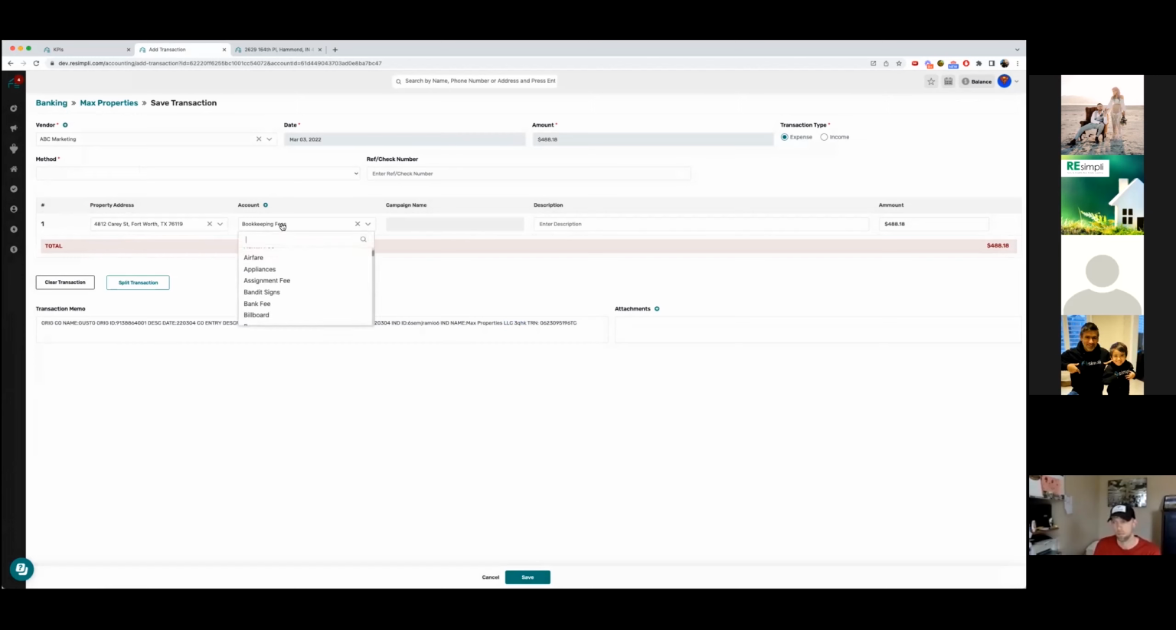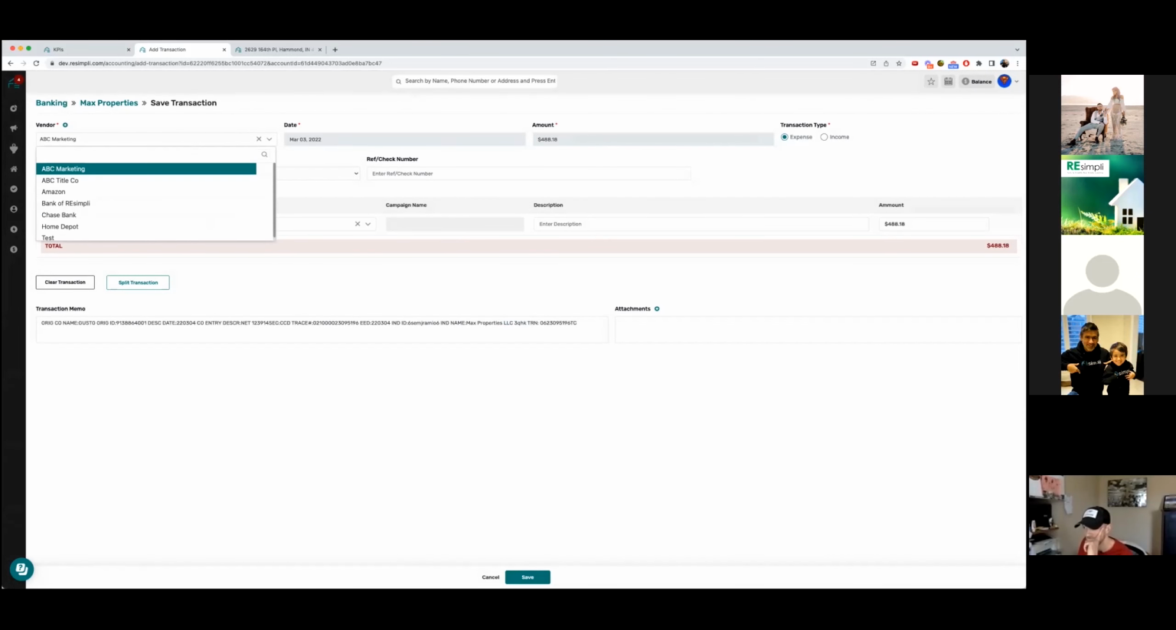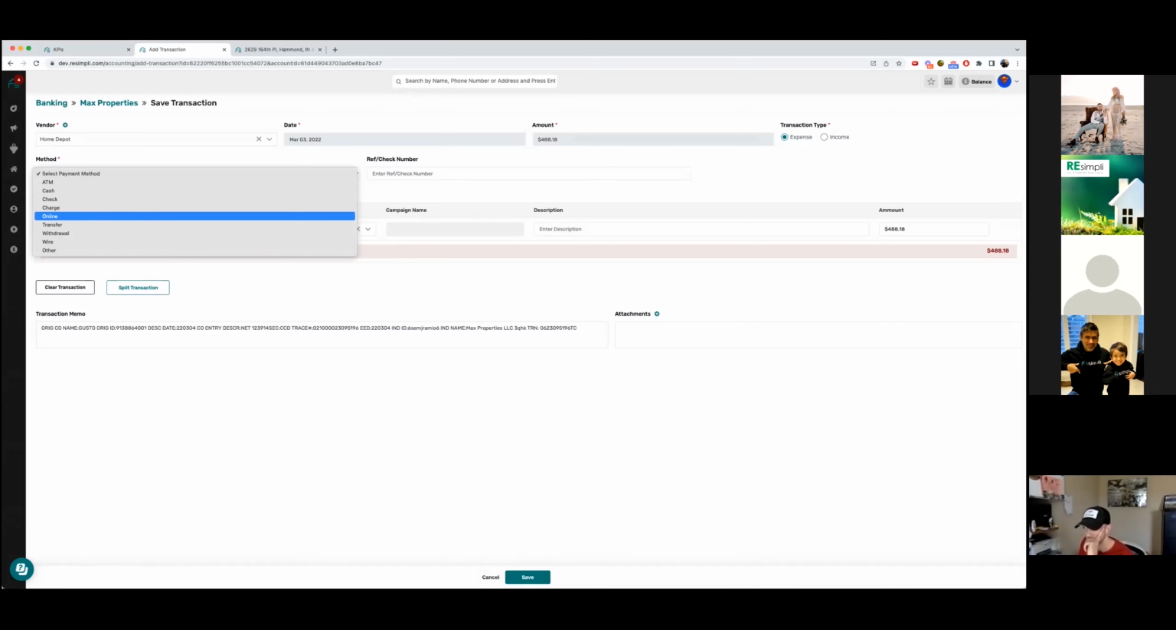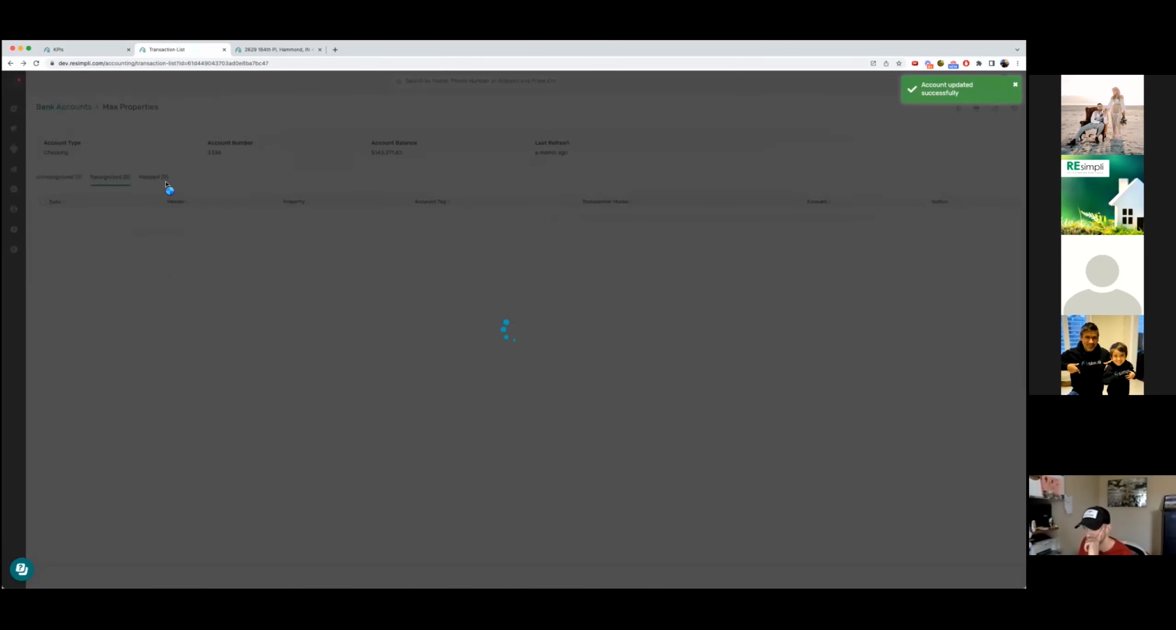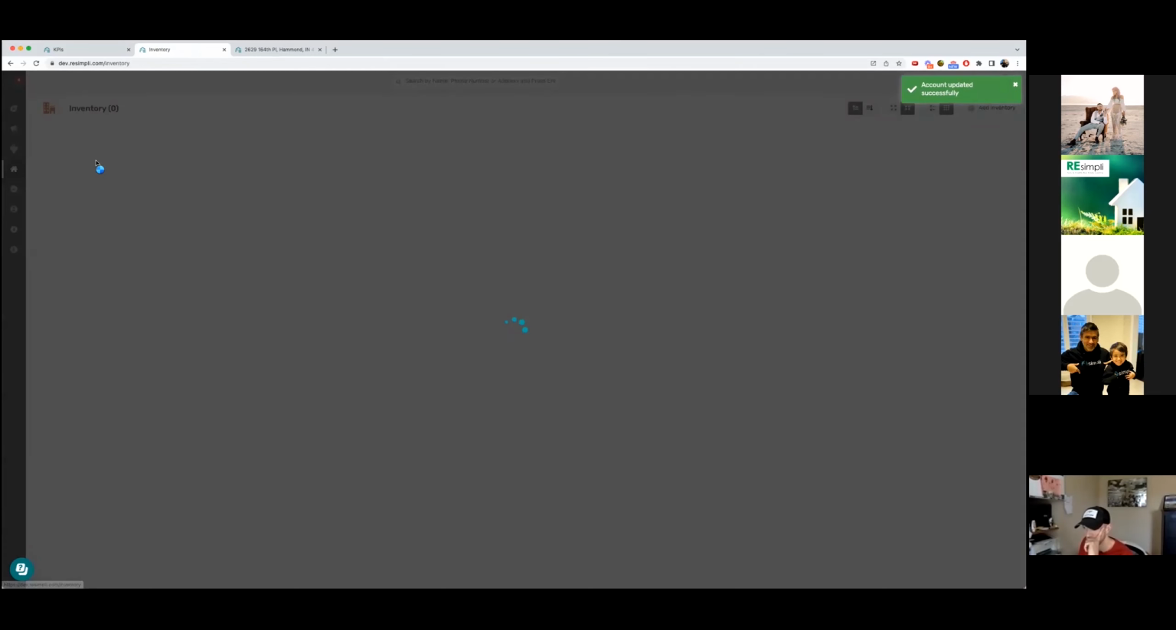And let's say this was my appliances that I paid for. I'm going to select Home Depot, right? If I do this online. Now, if I do this and I go back to that property, I go into the financials. So it shows up right here. So I can see I've spent $488 so far on this property.